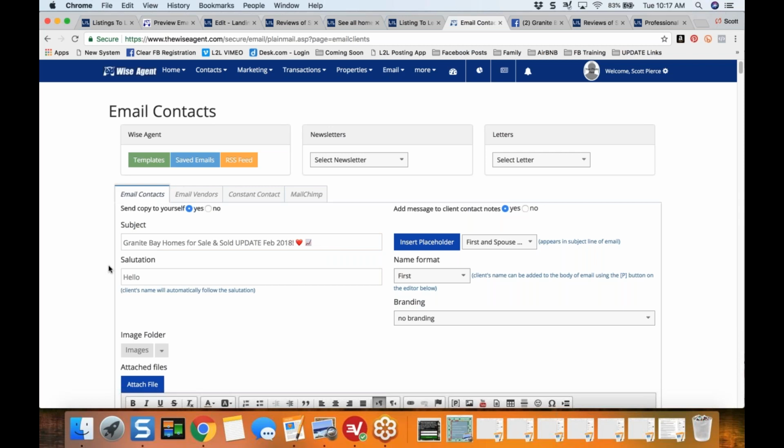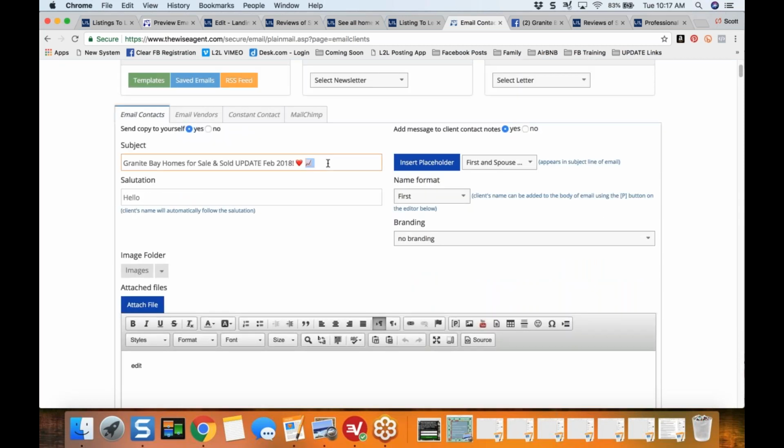But my point is, if you can, use 1 or 2 emojis in your subject line because it really makes it pop. But confirm with your CRM or email provider that the emojis work. And secondly, send yourself a test email and see how it looks when it comes through on your email. All right.